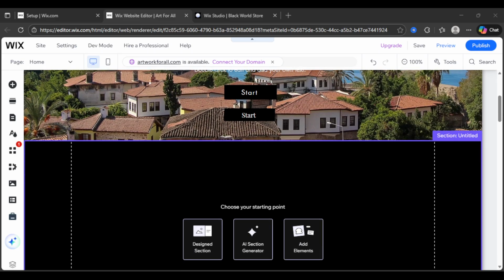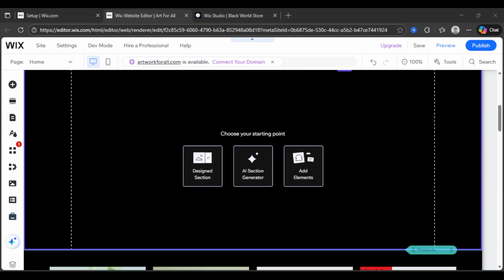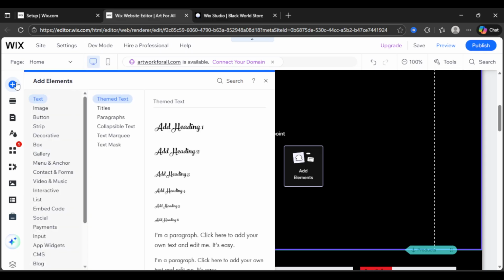First, make sure you're in the Wix editor with the page open where you want the gallery to appear. On the left side of the editor, click the Add button, the one with the plus icon. This opens a panel with all the building blocks you can drop onto your site. From that panel, choose Gallery.